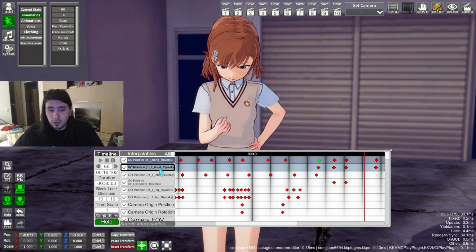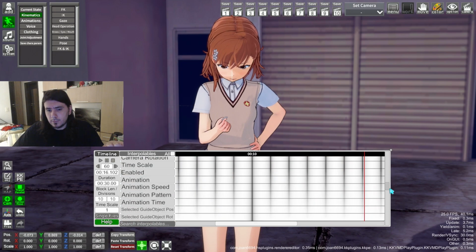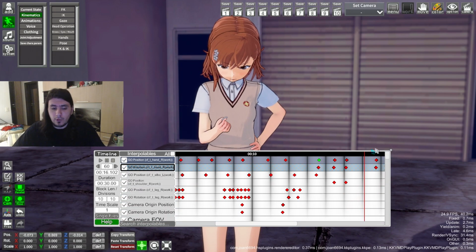You can color code them like I have, so it's easier to sort, because at one point you might find yourself getting to a lot of interpolables and a lot of keyframes, and it helps out a lot to be able to color code them and see them properly. For example, look at this. And of course you could have a lot more than that.